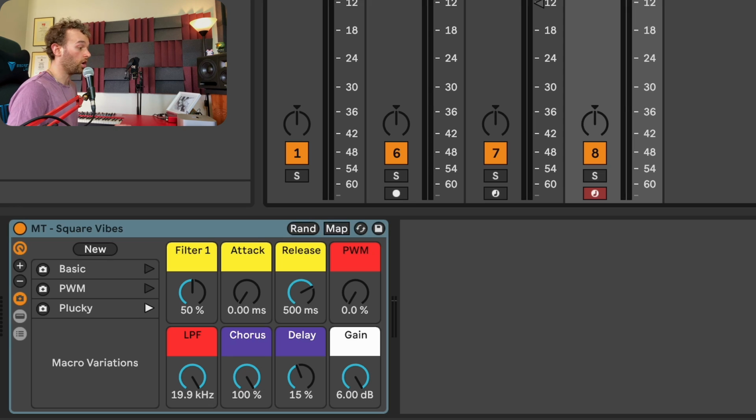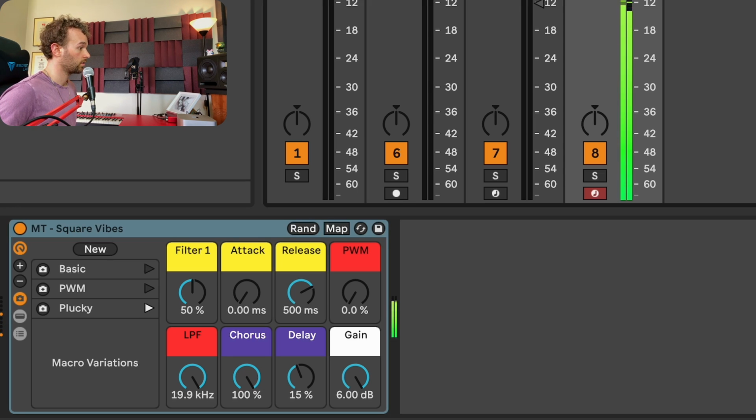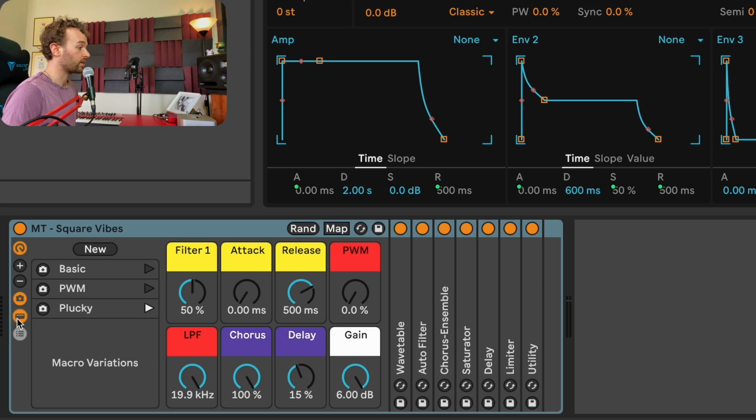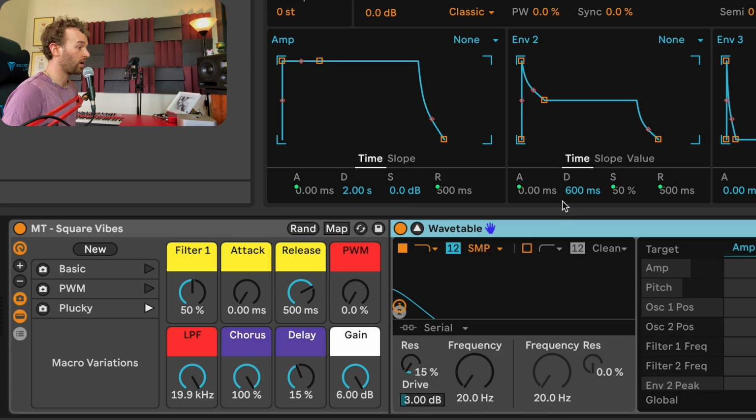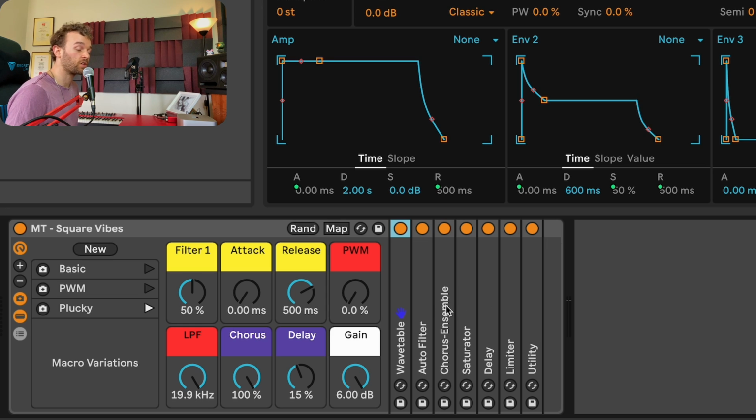Here, I've got an example of an instrument rack. This instrument rack, if I open it up, we can see contains an instrument in the form of a wavetable device, followed by a series of audio effects, all of which have parameters controlled by these different macro controls right here. Now, of course, if we wanted to, we could also have MIDI effects contained inside of this instrument rack, but we don't currently.